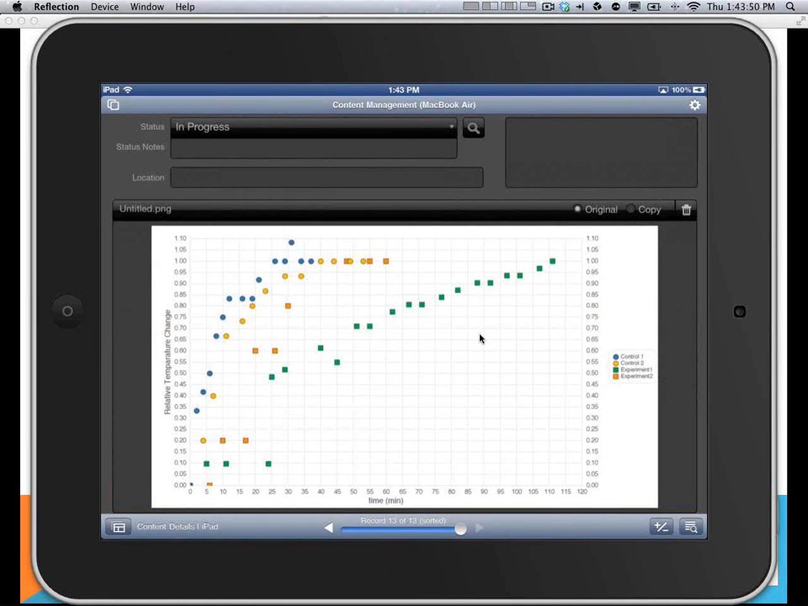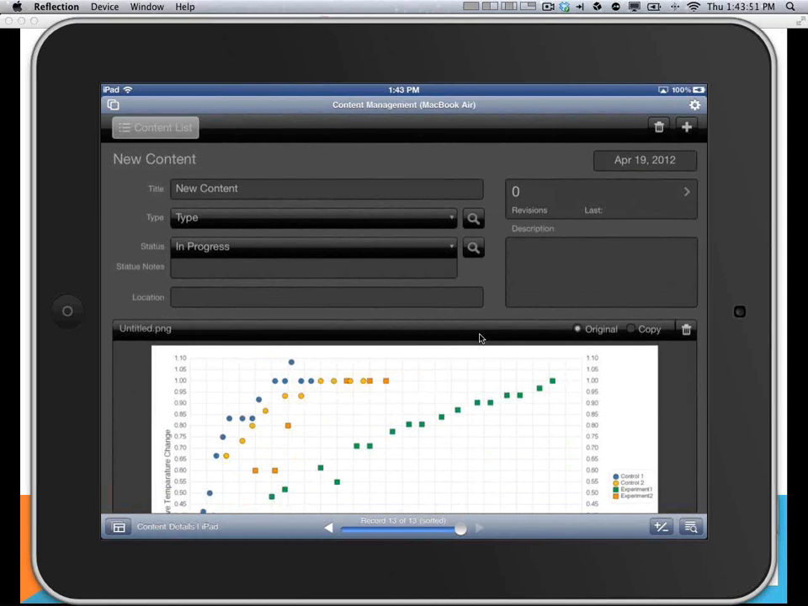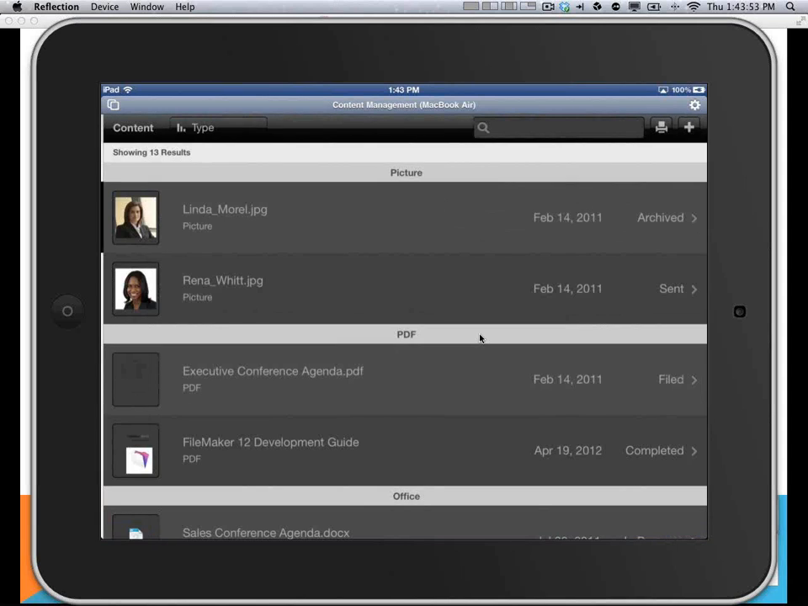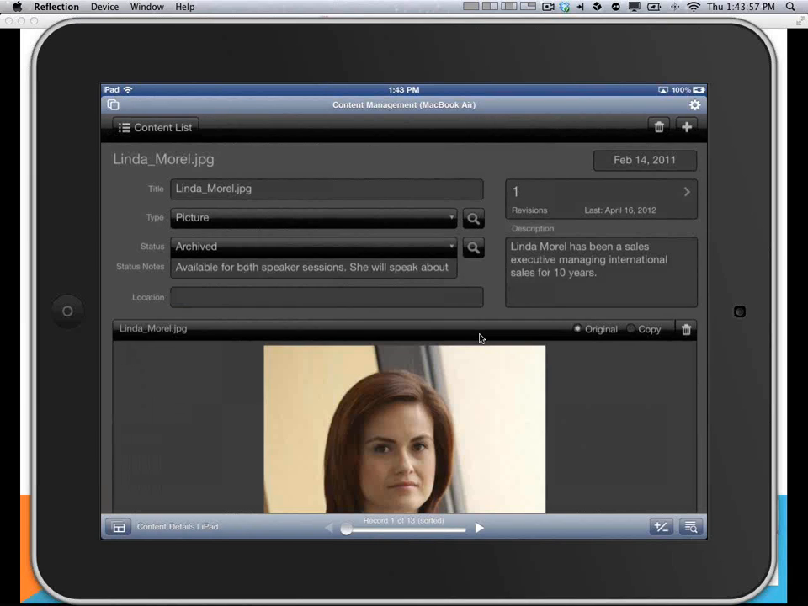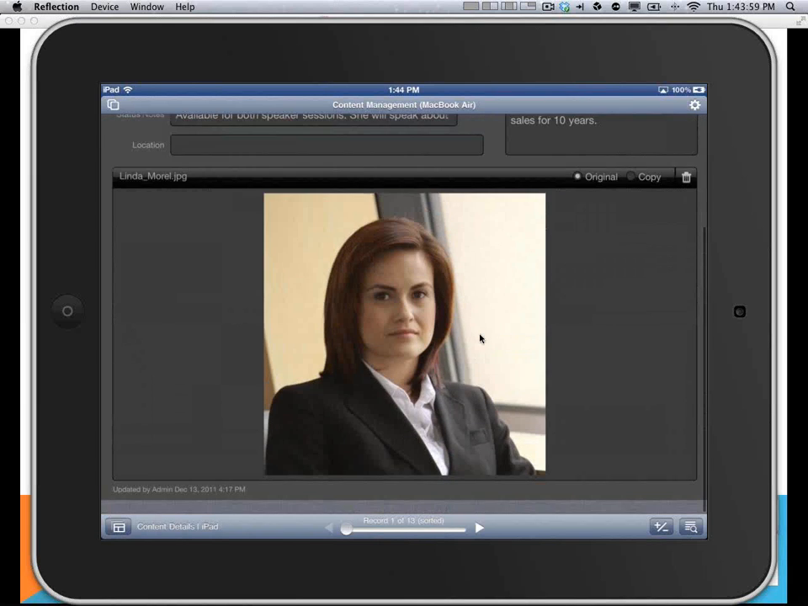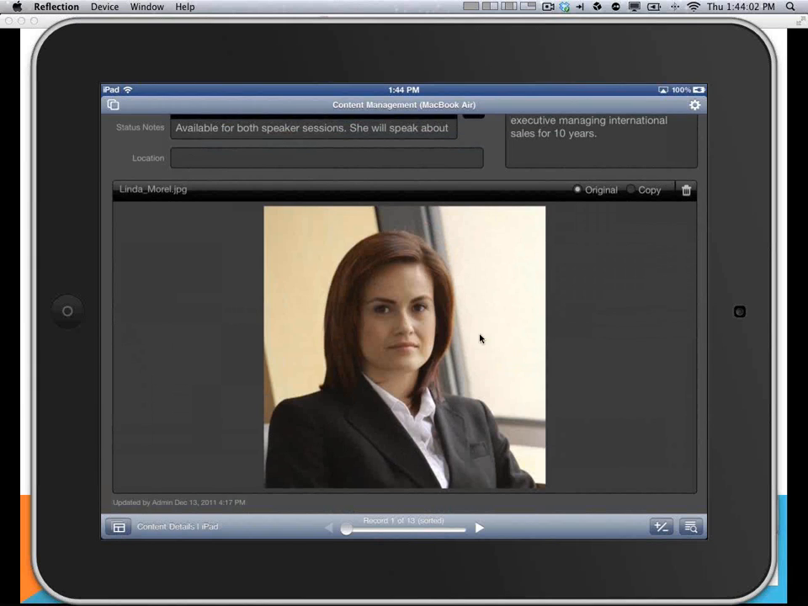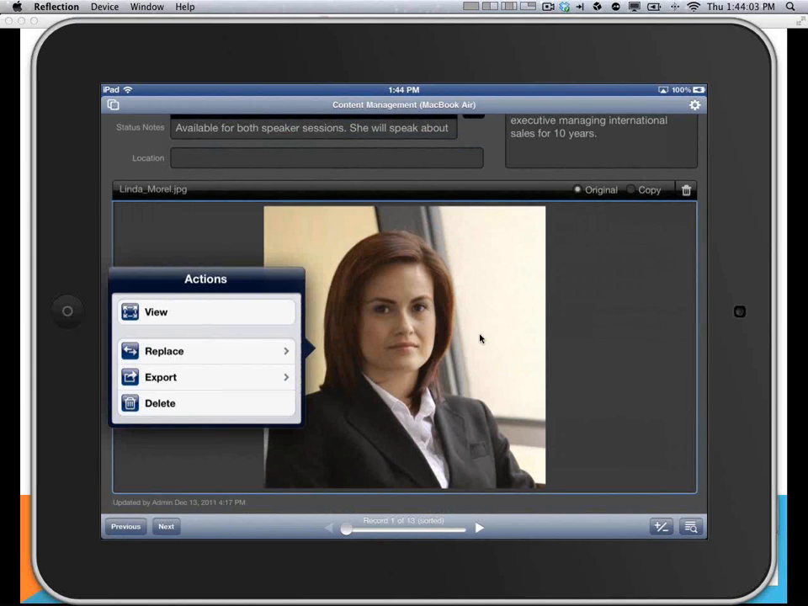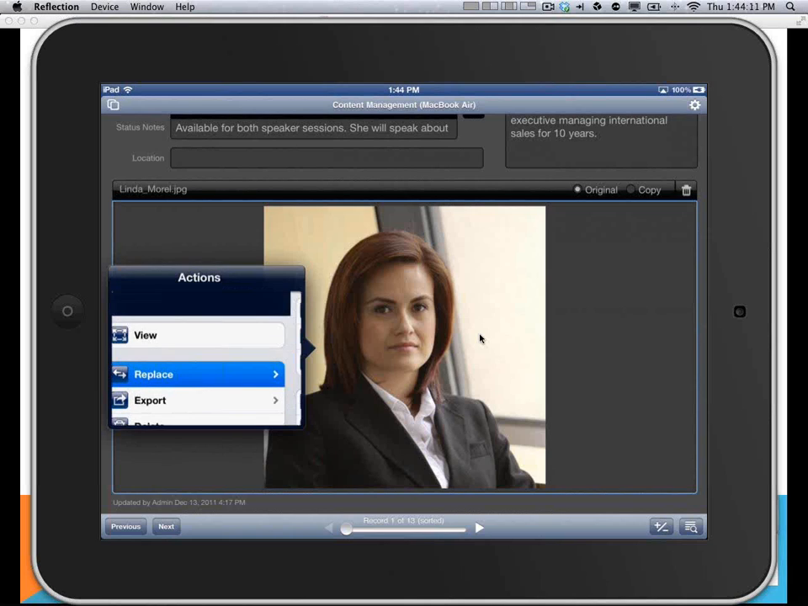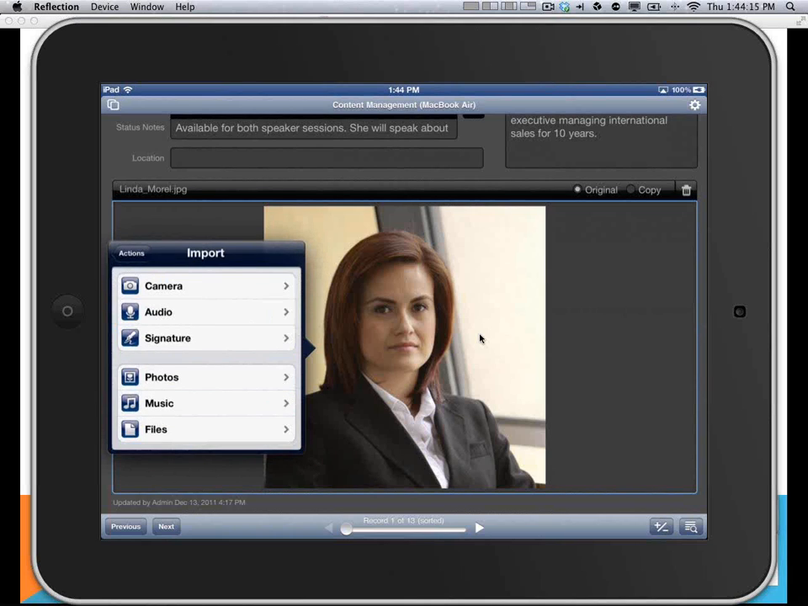So let's go back to our list, and we'll just look at a picture here of Linda. If we touch this, since it already has an image, you'll notice we get an actions pop-up, and we have options here to view it. If we click Replace, we're actually going to have the ability to replace whatever's in the container with another type of media. Notice we have access to several things here.